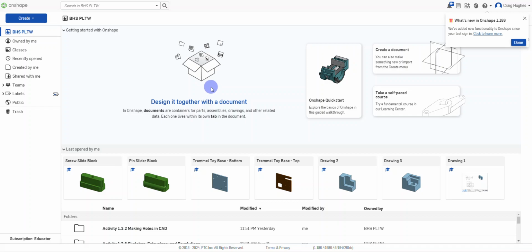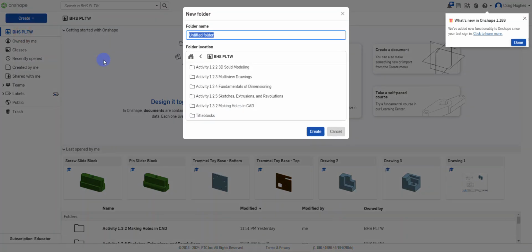In this video, we're going to be taking a look at activity 1.3.3, constraining a sketch. In order to get started, we're going to break up this video by the numbered steps that we have in the activity. So we're going to go ahead and create a new Onshape folder. We're going to name this by the activity name.